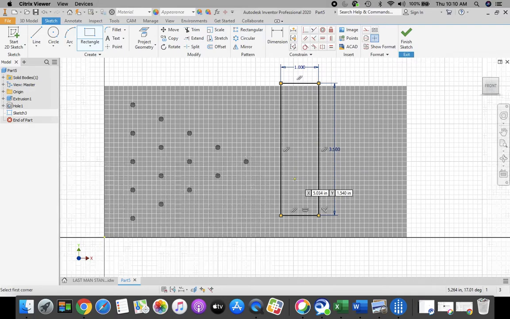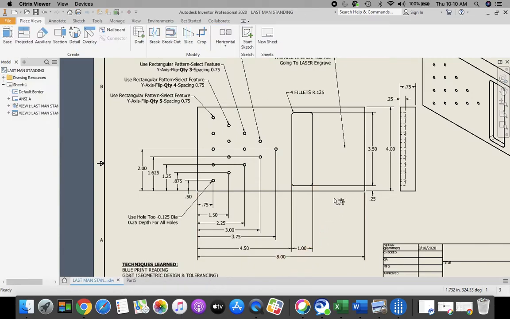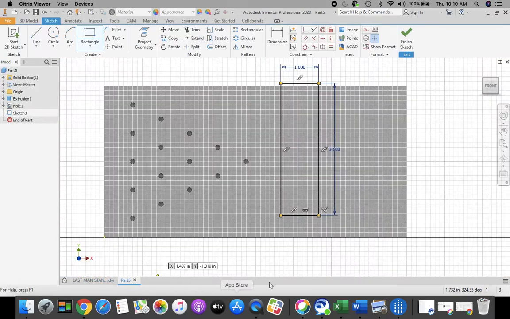Next, we have to dimension this for the location. If you take a look at our drawing, you can see that it is 0.25 inches up from the bottom, and it is 4.5 inches in from the left-hand side. So let's enter in those dimensions.